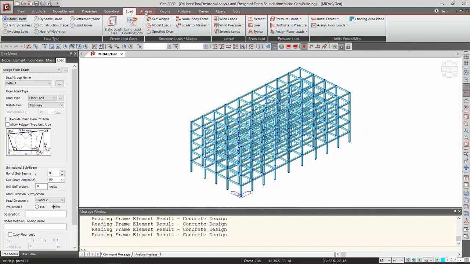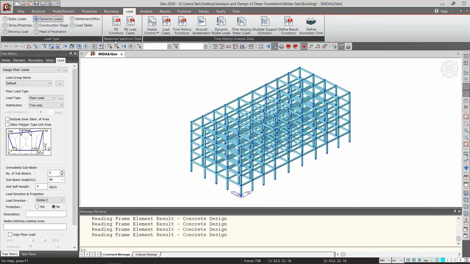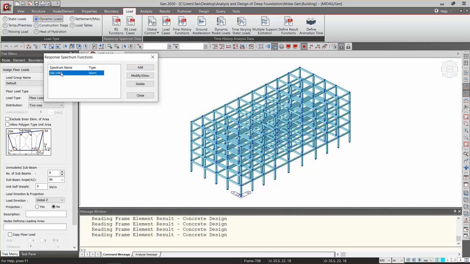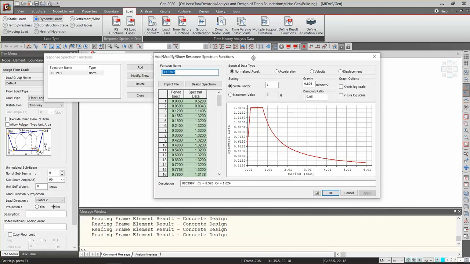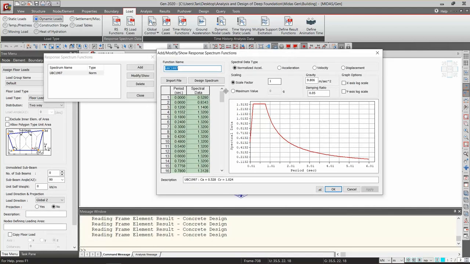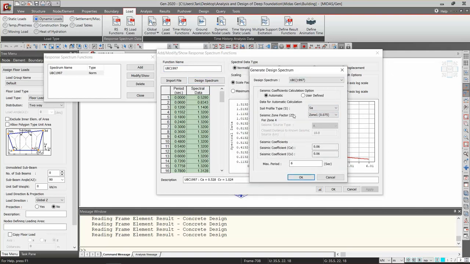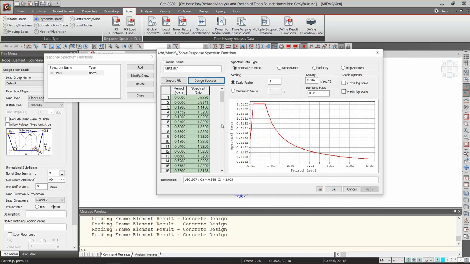After that, go to dynamic loads to define the response spectrum function and the response spectrum load cases. So click RS functions, add, and let's just do this. So if you want to add a function, you must click add. So let's just show this generated function. So here is the generated response spectrum function. So what we're going to do is to click design spectrum and then input the seismic parameters, and automatically it will generate the curve.